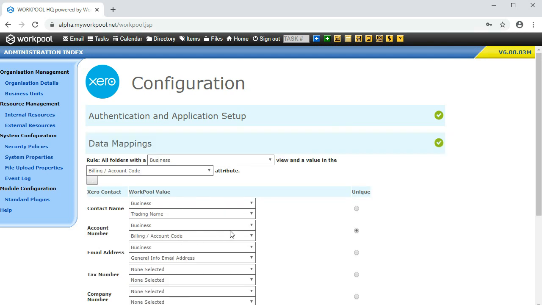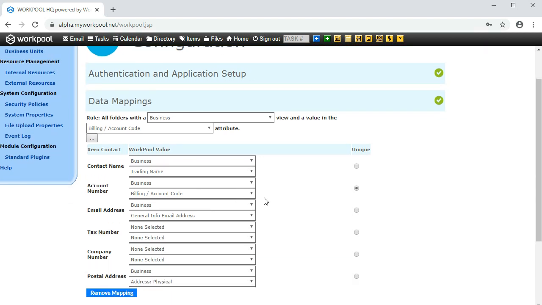From here, navigate to the data mappings, where you can configure a mapping between your WorkPool database and the Xero contacts. This is important because WorkPool will synchronize your contacts in Xero and the WorkPool database to ensure that billing can be done seamlessly.